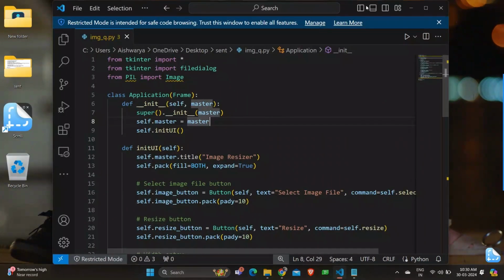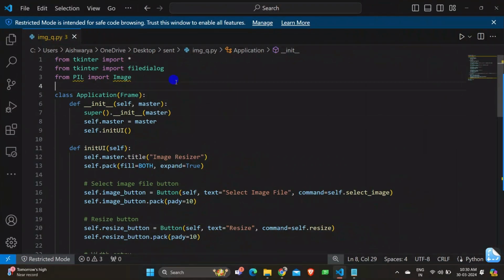So let's get started with the code, starting with importing all the necessary libraries. We have from tkinter import star, which is a standard GUI toolkit for Python, and from tkinter we have filedialog, which provides dialog for file selection, and from PIL import Image. This line imports the Image class from the PIL module. The Image class is used for opening, manipulating, and saving various image file formats. So let's get inside the program.